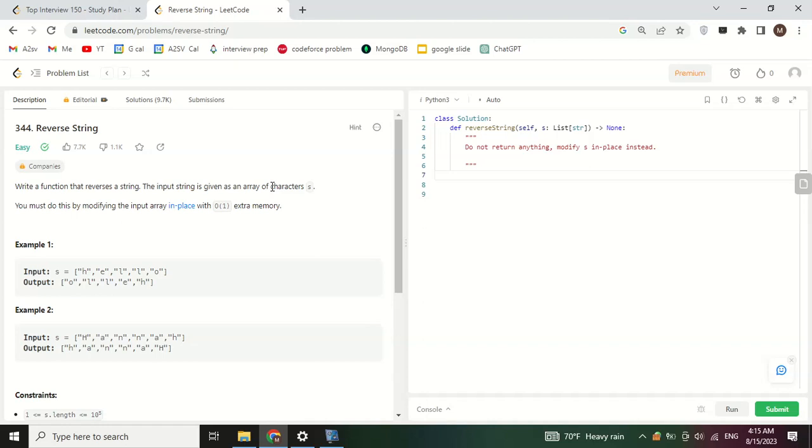Write a function that reverses a string. The input string is given as an array of characters s. You must do this by modifying the input array in place, which means we can't use extra space.